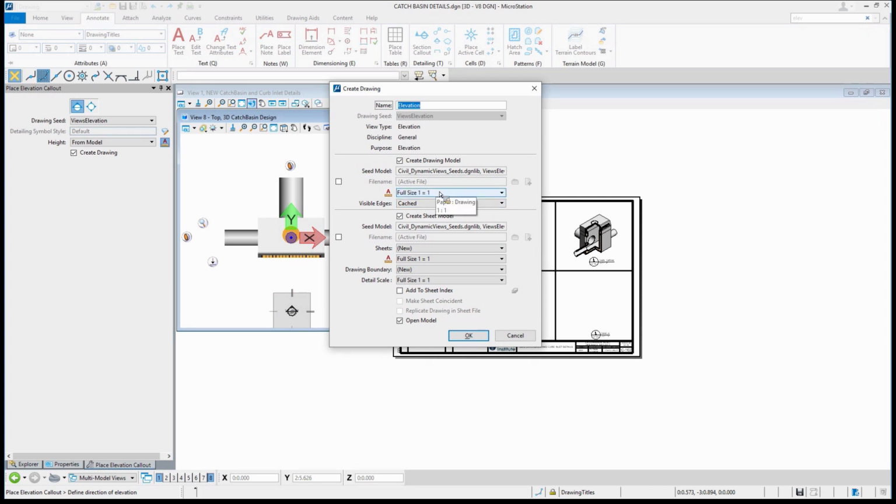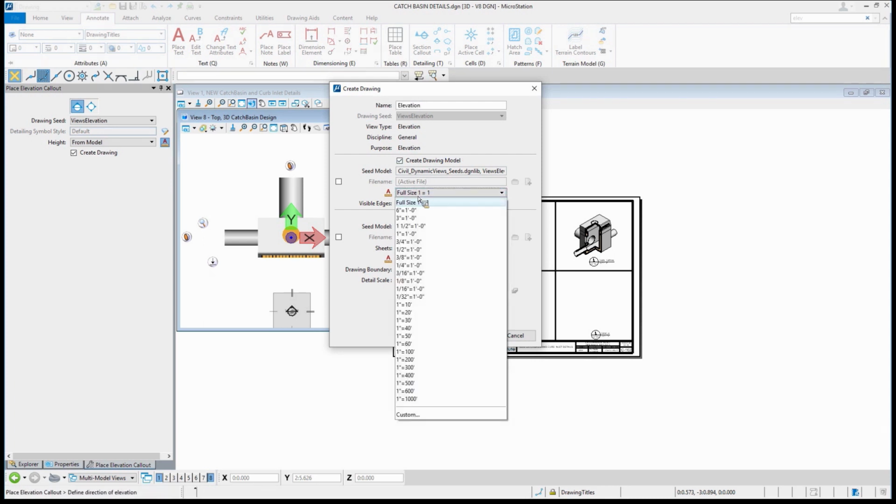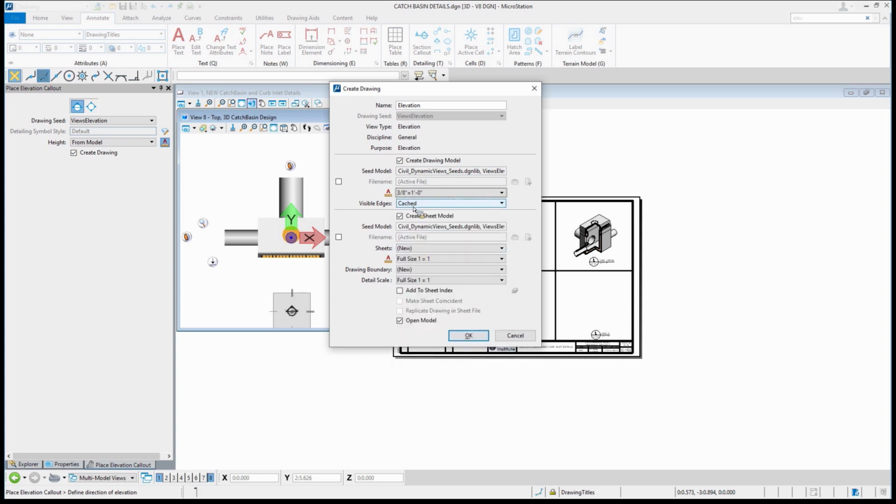But it allows me to then go through these create drawing tools that you see here and say, all right, I want this to be using this particular seed. I want to use a particular scale. In this case, it needs to be 3/8. I want the visible edges, and this is one new feature, set to dynamic. Okay, that's an important one. And then when we take a look down in here, what sheet it needs to go on.